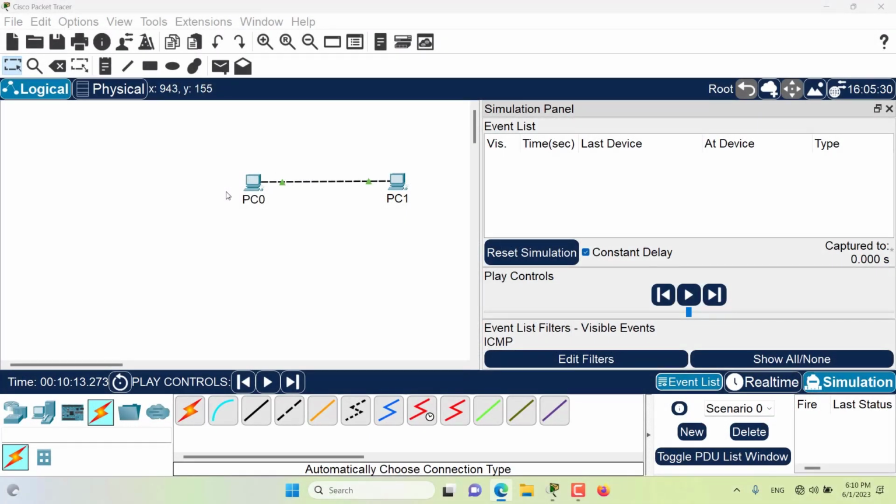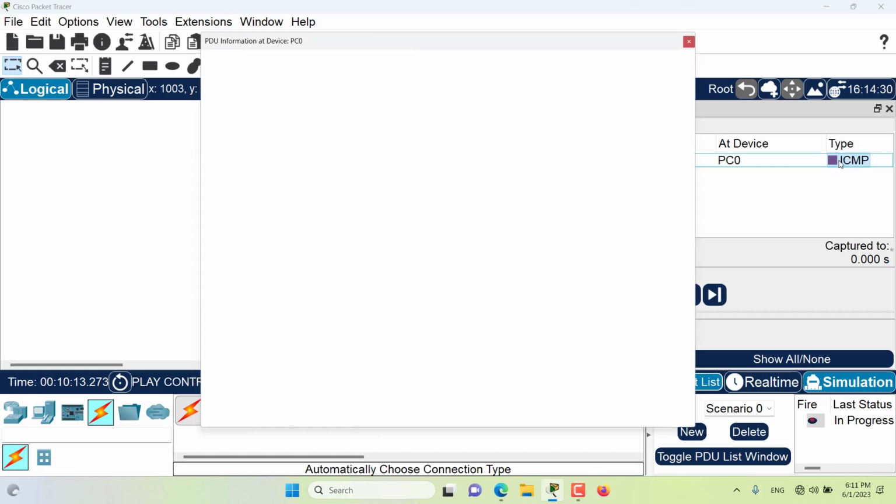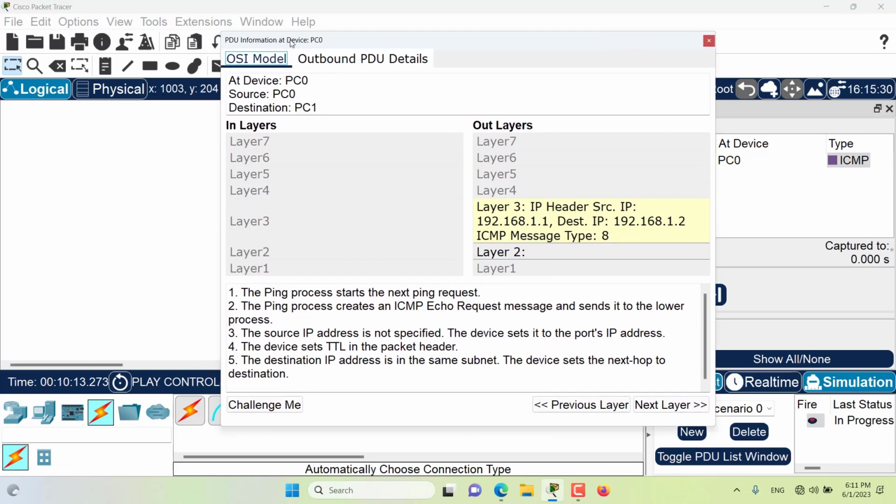Hello and welcome to this episode of Packet Tracer. In this episode, we want to talk about the PDU information window in the simulation mode. So let's get started. Let me create a ping packet from PC0 to PC1 so that an ICMP packet is created and we can inspect the PDU information window.